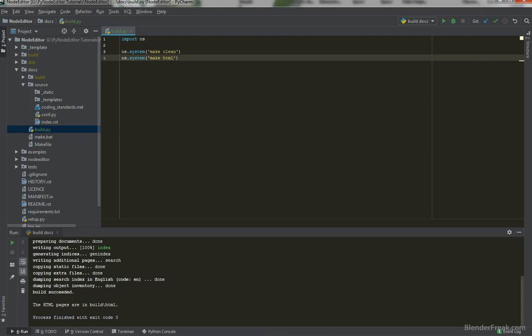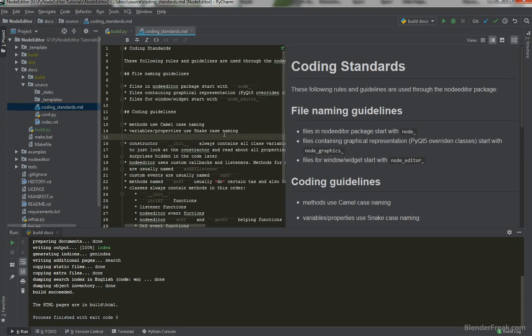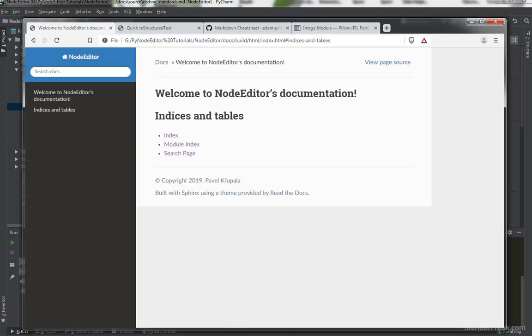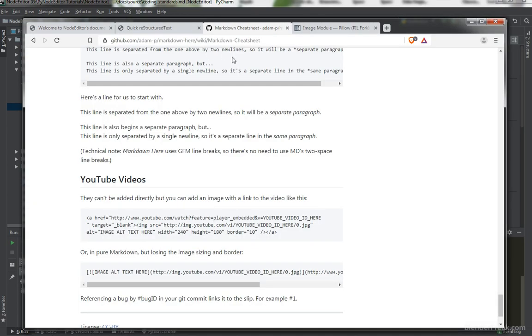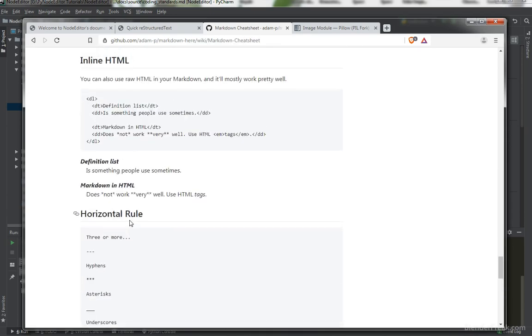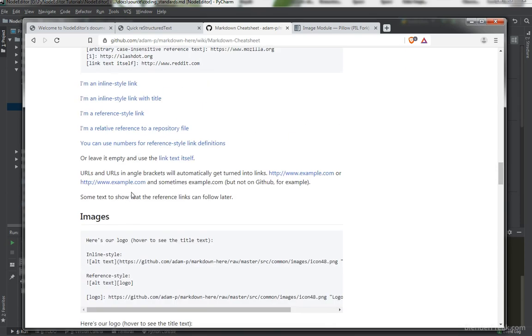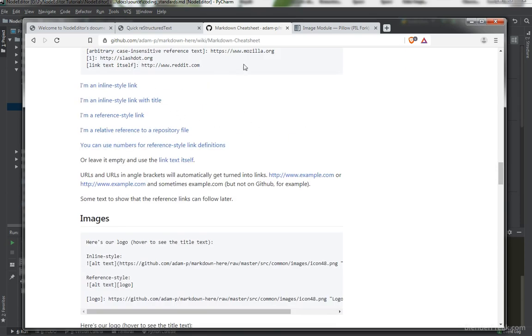However, let's add some files first. So last part we created this coding standards.md. This is written in the Markdown language. I used some notation here, and also I found a beautiful Markdown cheat sheet. So if you wanna use this one, the link is going to be in the description. Here is a bunch of useful stuff you can use when you are writing with the Markdown language.